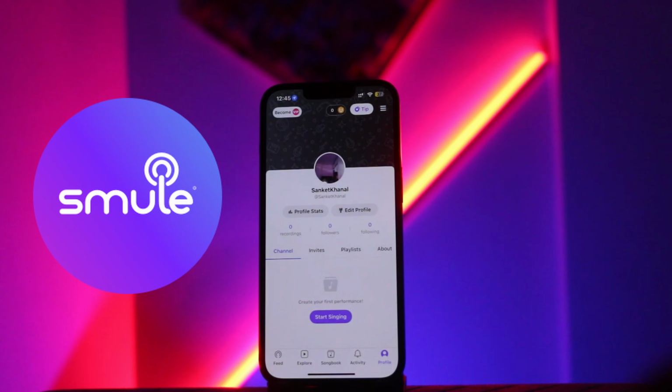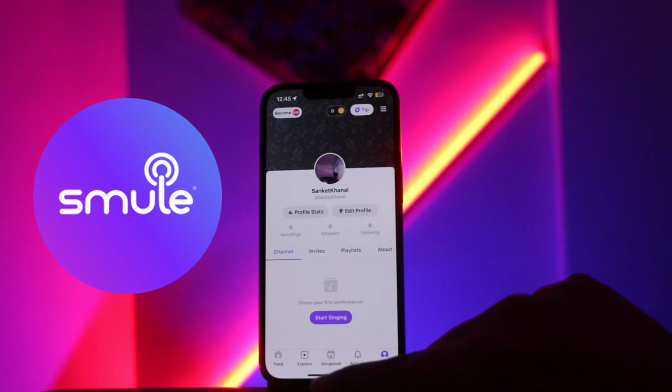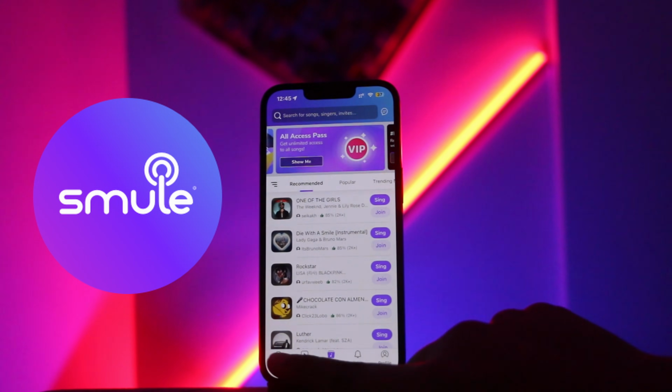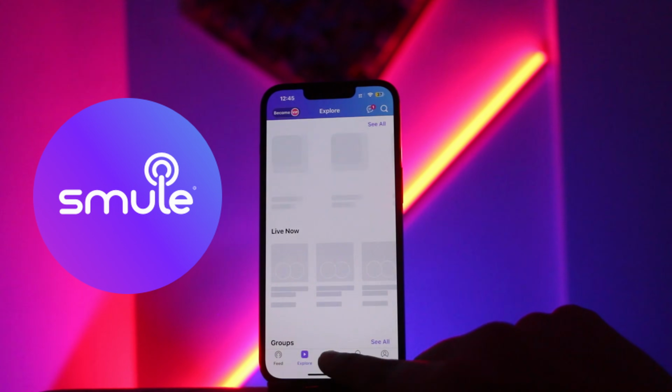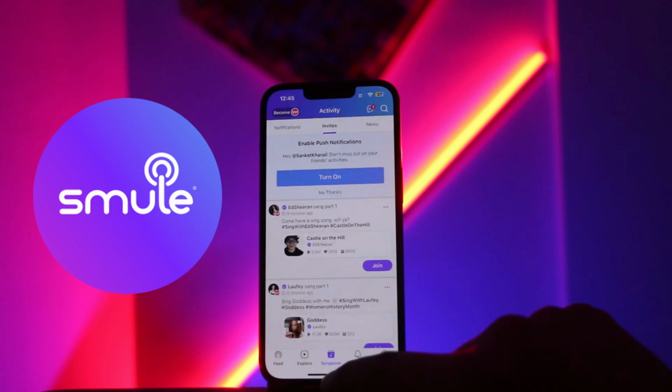So this is the profile page. You will land on the page called songbook. This is the home page of Smule, and here you'll see options like feed, explore, songbook, activity and the profile icon at the very bottom right.